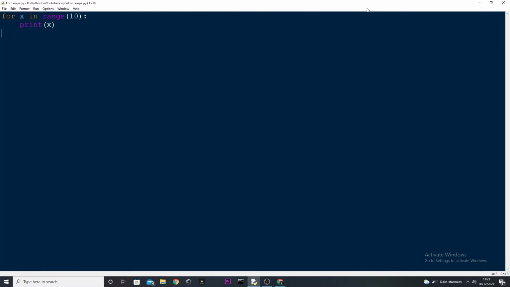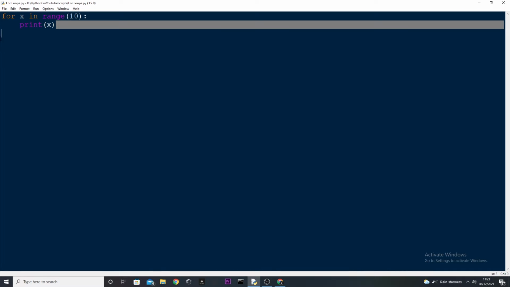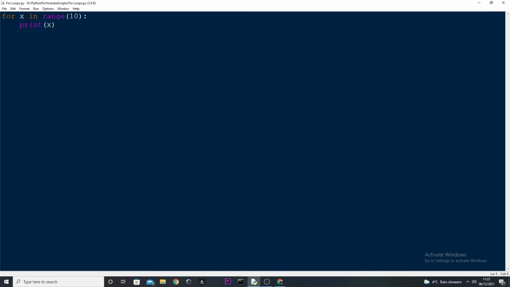This is a lot easier to understand. Once again, what this range is saying is it's basically counting up to 10. So it's going to repeat this for loop 10 times. So the first time x will be equal to 0. The second time it'll increment by 1 and be equal to 1. Third time it'll be 2.